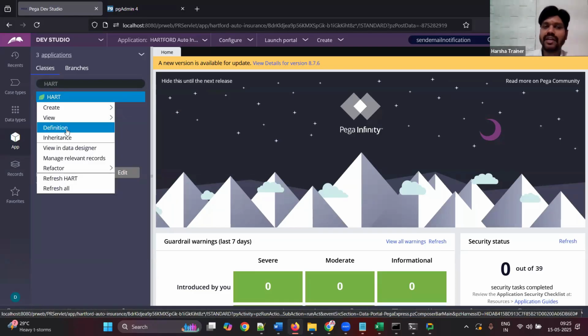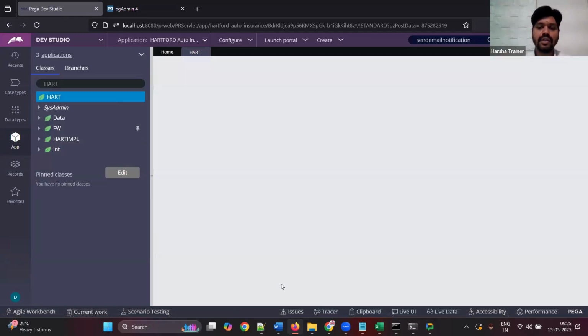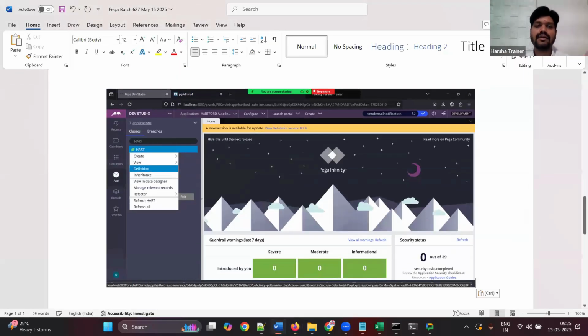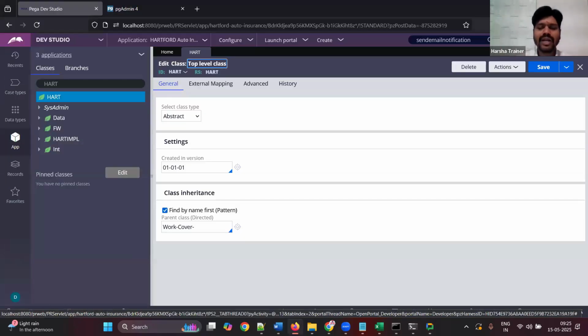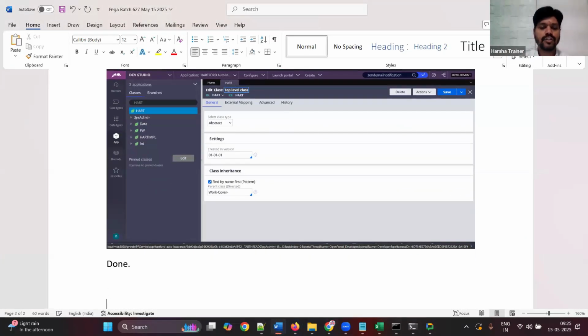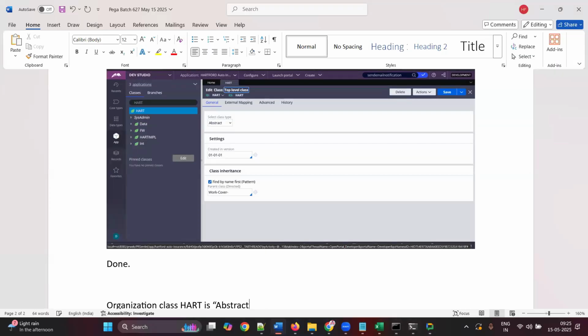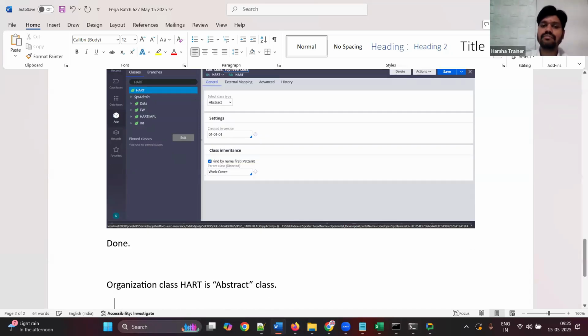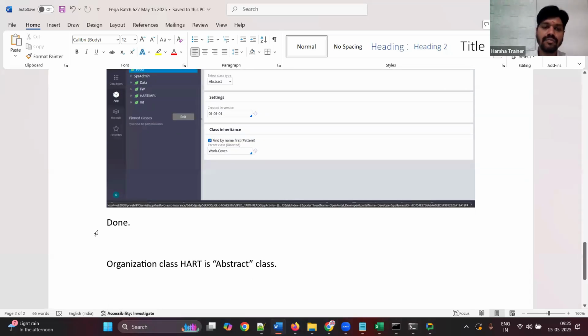I am not giving any information like backspace; you need to do it. Backspace to go up to there. Definition will open the definition. What type of class is created at the organization level by Pega? The organization class, HART, is an abstract class. If you had manually created it, you would have done the same thing, yes or no?